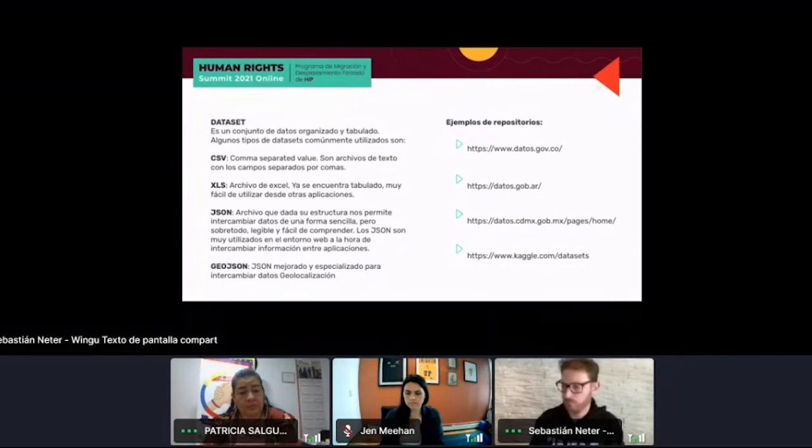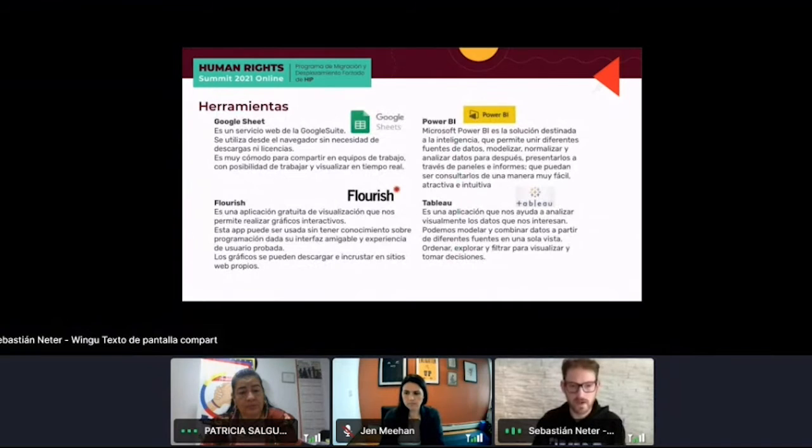In general, governments from several countries publish or make this data available to the public. These are some of the tools that we can use. For example, Google Sheets. This is a web service from the Google Suite. We do not need to download anything, or any specific browser. It's very comfortable to use. You can start making graphs from that data quite quickly. If we move forward in terms of complexity, this is another alternative. It's called Flourish. This is another free visualization application.